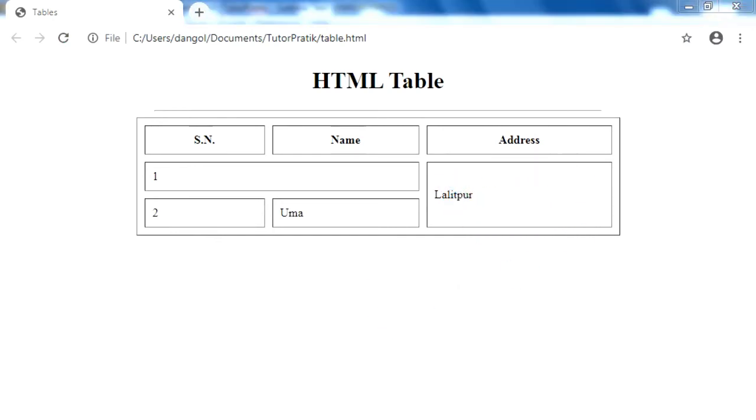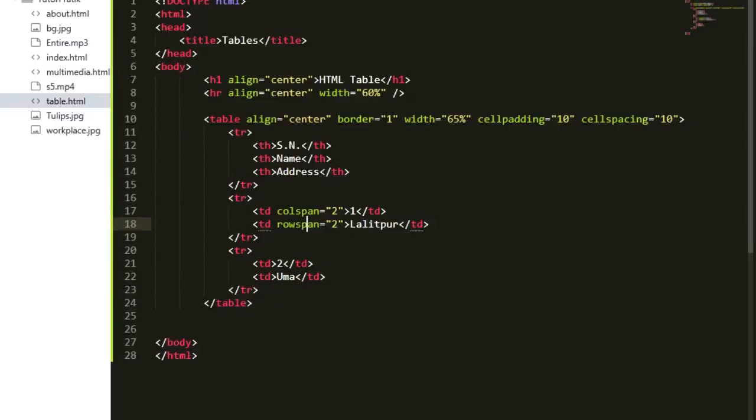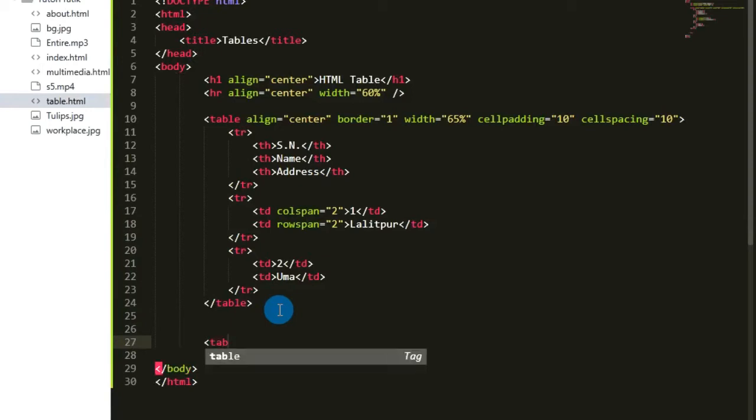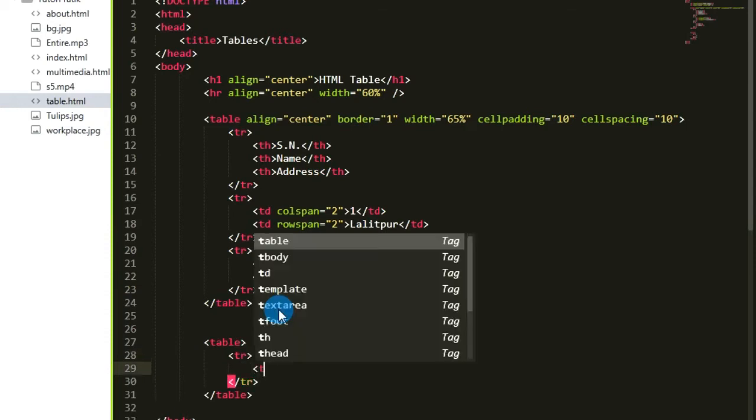Let's take one example. I have created one table in Microsoft Word. Now we want to make this design of table in our HTML. Now let's start coding in our HTML. First of all, we have a table tag. After then, tr for first row. Now as a heading, we are using th.